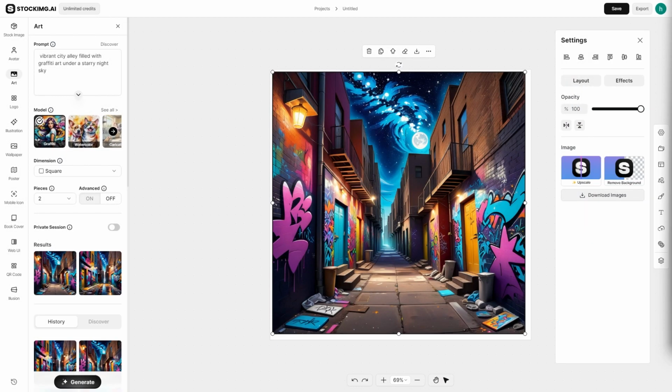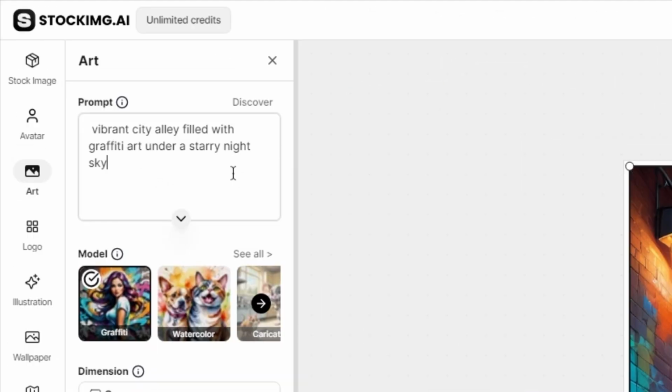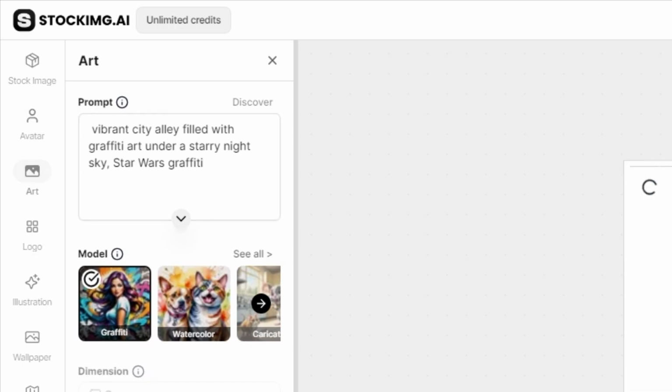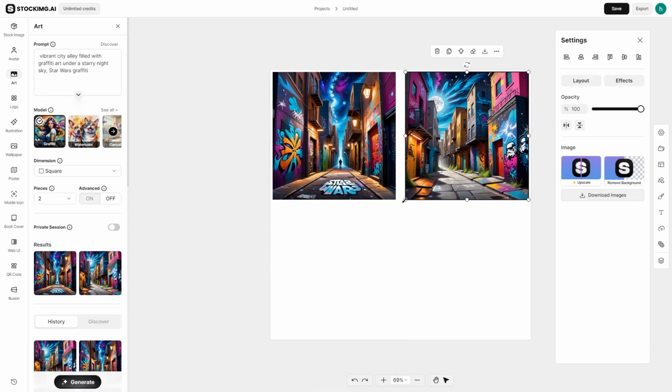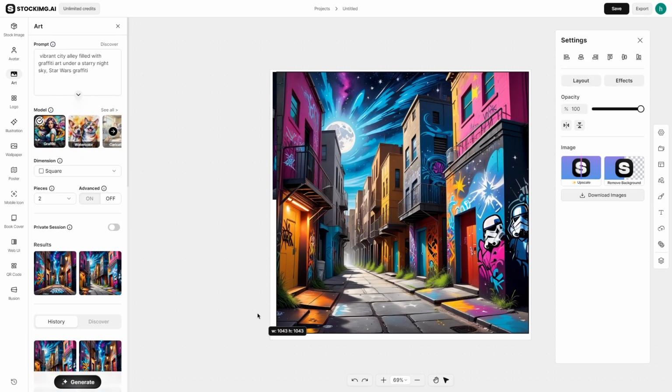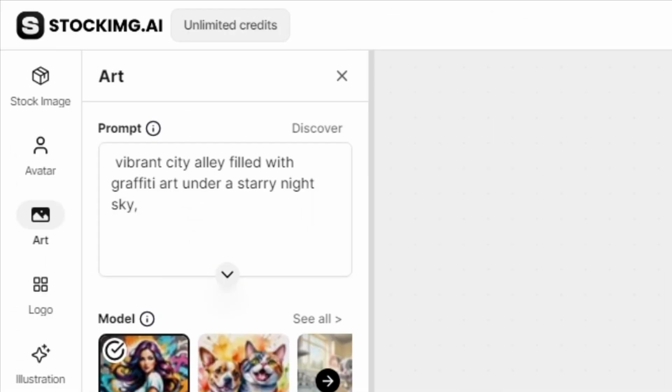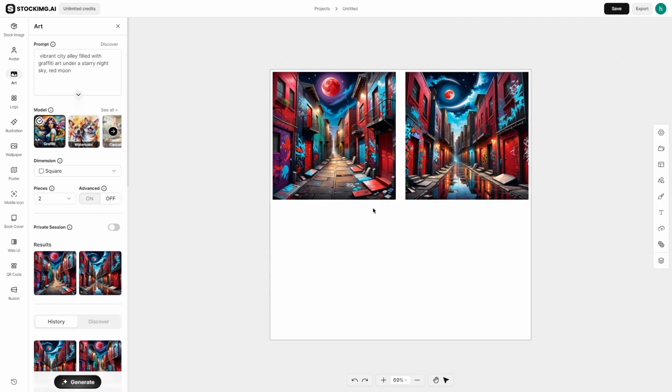What if we add some special details on the graffiti that's on the street? Let's create some Star Wars graffiti with the same prompt. Let's take a closer look at the image. Okay, it's amazing, but I want some red in the image. So let's try to change the color of the moon. Simple as that. Well, I'm done.